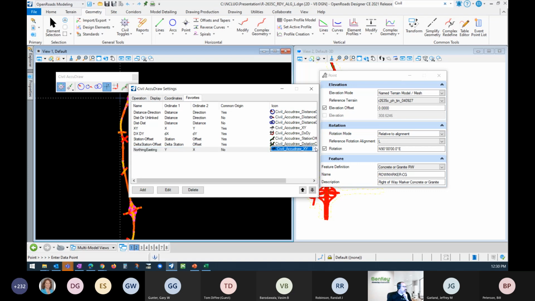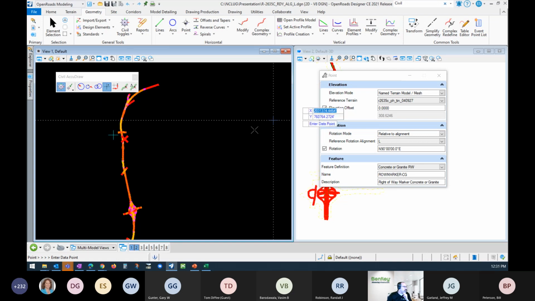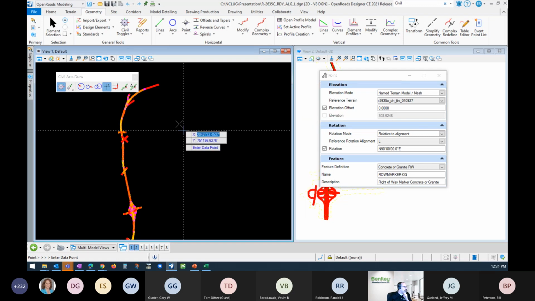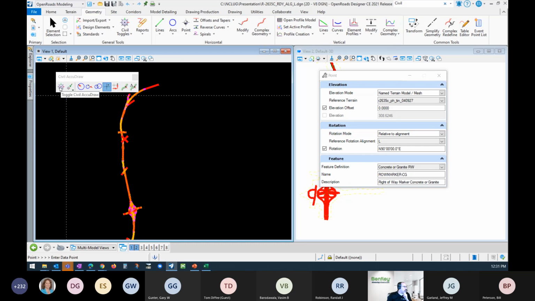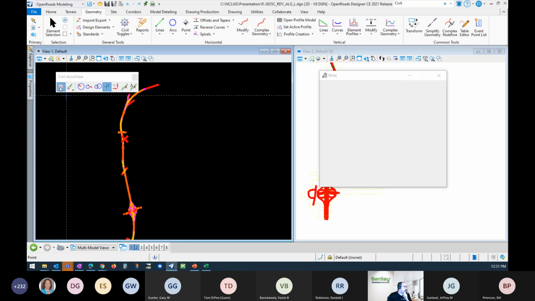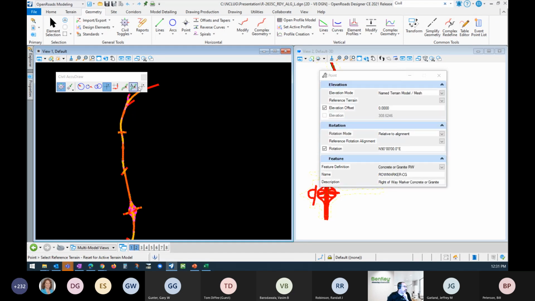And if I want, I can pick from all sorts of different icons to have show up in your mode on Civil AccuDraw. I'm just going to stick with the current one that we have here. I think it tells us what we're going to use pretty well. So I'll go ahead and close that. Now I don't see it on my list here yet. What I need to do is toggle Civil AccuDraw off and toggle it back on, and it should show up in my list then.